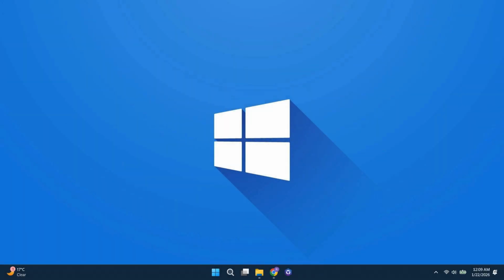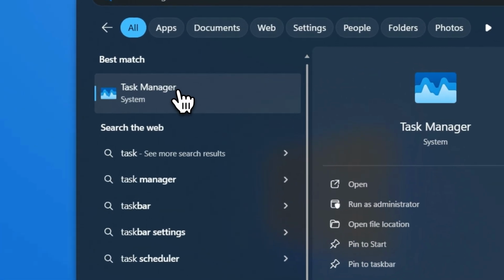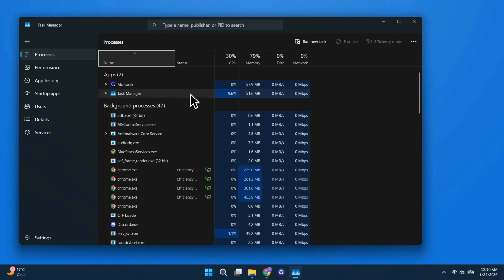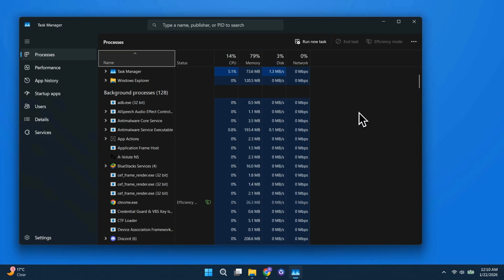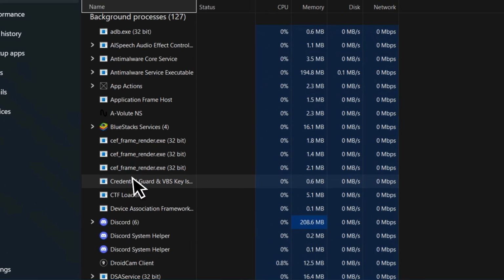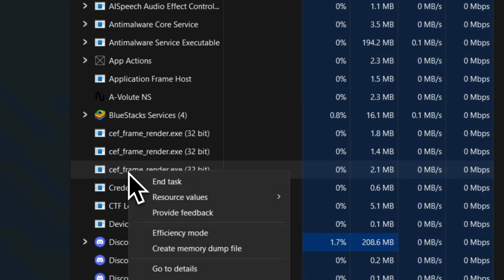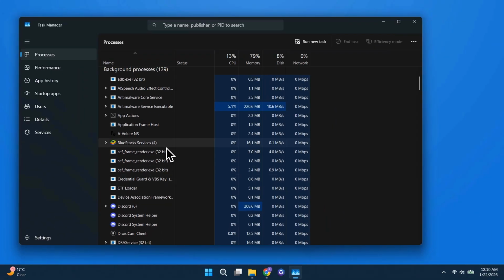So guys, for the first step, you're going to head over to the search bar and type in Task Manager, then click on it. Once Task Manager is open, scroll down until you find an application called MySQL. I don't have it showing on my system right now, but once you see MySQL, right-click on it and select End Task. Make sure that task is fully closed.